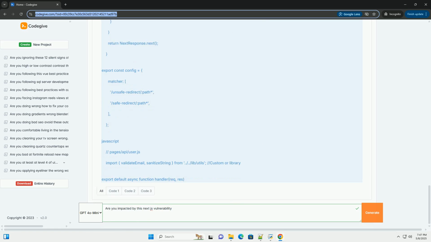Important considerations. Server-side rendering, SSR. If your Next.js application uses server-side rendering, SSR, the vulnerability is more likely to be a concern, as the image processing happens on the server. Static site generation, SSG. If you are using static site generation, SSG, and pre-rendering all your images at build time, the risk is lower, but still present, as the image processing is still happening during the build.